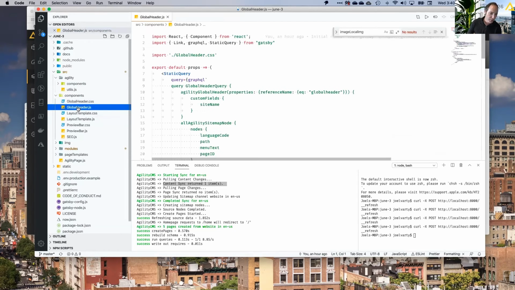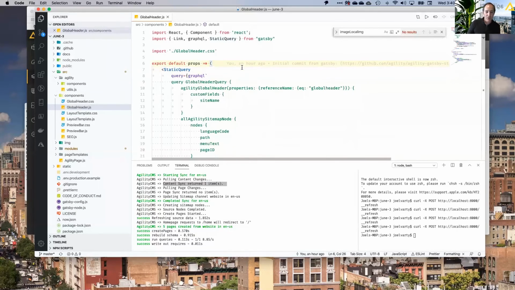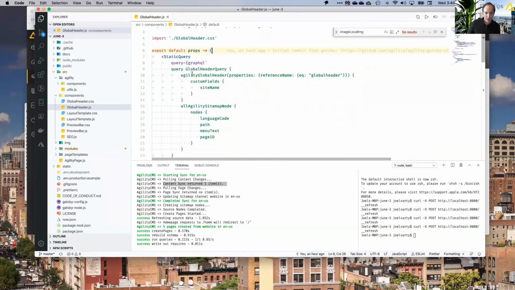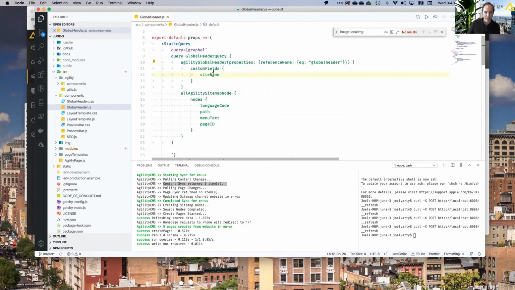Global header. And the way we've laid this out is it's using CSS files. I absolutely recommend using something like SASS or SCSS or Less for your CSS files. Since we didn't want to basically say what you have to use, we just went with straight CSS. Very easy to convert though. But if you look at this one, hey, we have another static query happening. And it's querying the Agility global header item, okay? And it's pulling the site name field.